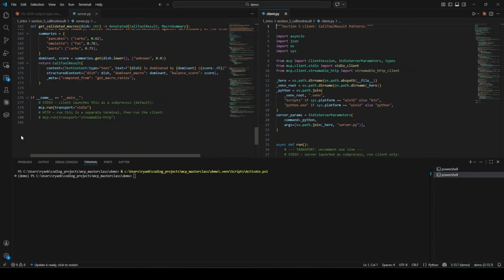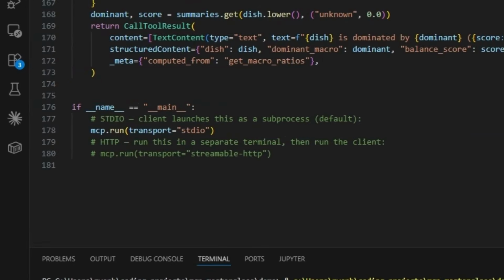Next, starting the server. Comment, uncomment to switch. With stdio, run the client only. It manages the server. With streamable HTTP, start the server in one terminal, then the client in another.